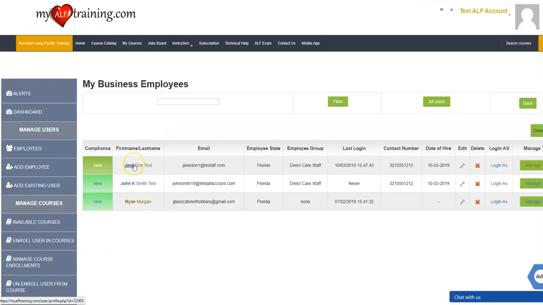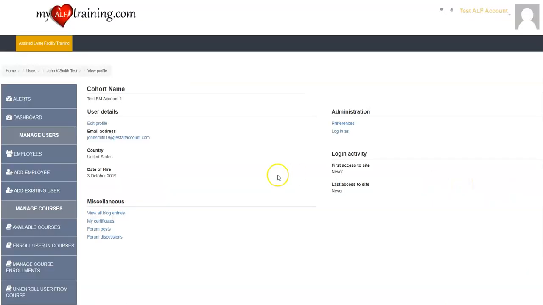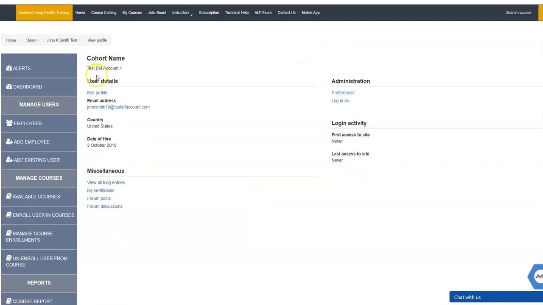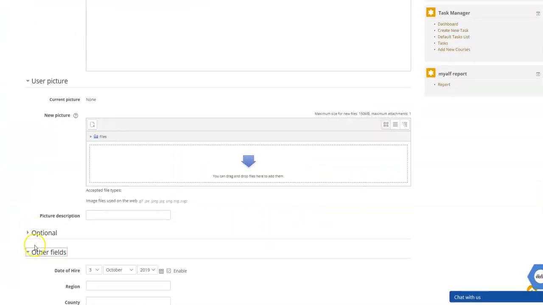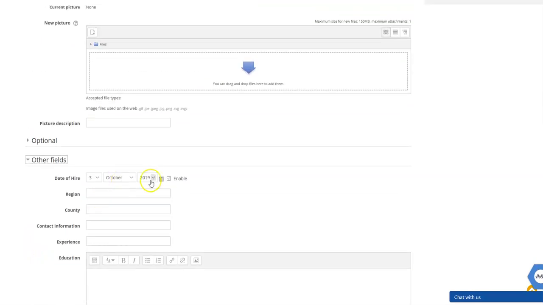Now, John K. Smith is in your account. You can see he's never logged in. See, putting the phone numbers there, it's easy for your staff to find that information. You have your date of hire set. You can also change the date of hire if you wanted to. So it's under, forgot to show that to you, other fields, date of hire. See?